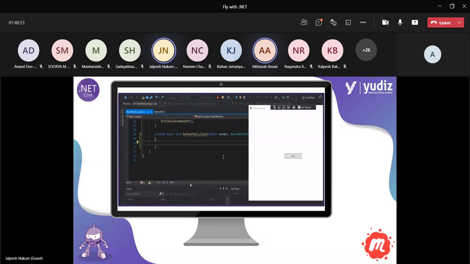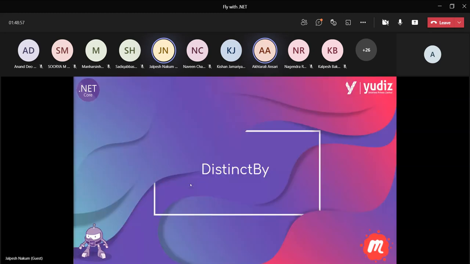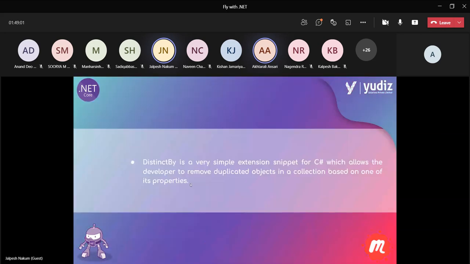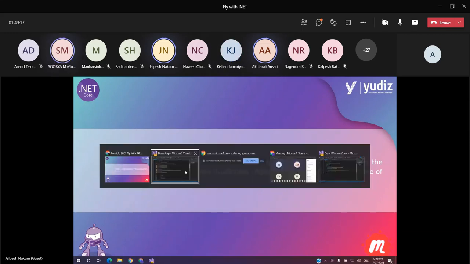So now moving forward, our next feature is DistinctBy. So we know that DistinctBy is a selector function which returns those objects that generate a unique result. DistinctBy is a very simple extension method for C sharp, which allows the developer to remove duplicate objects in a collection based on one of its properties. So now let's take an example of DistinctBy so we have more idea about that.